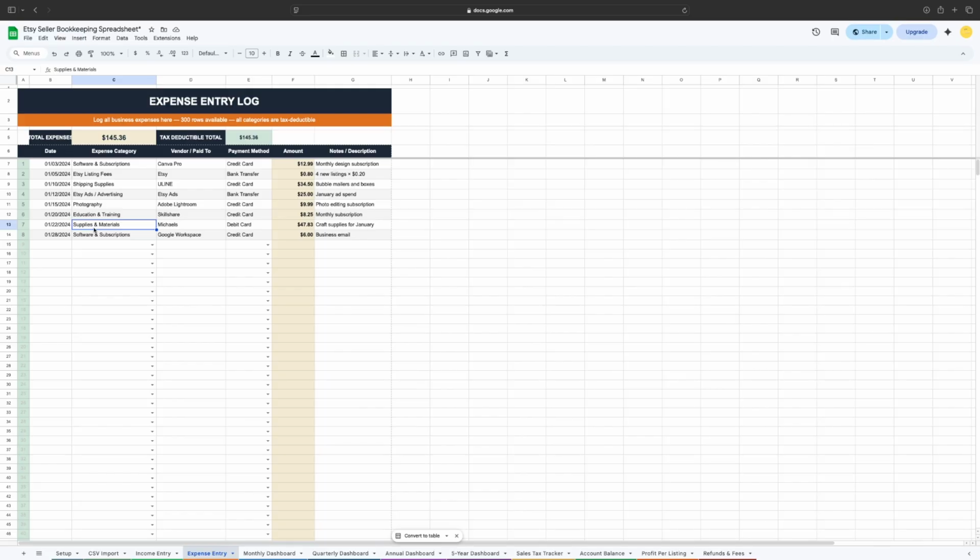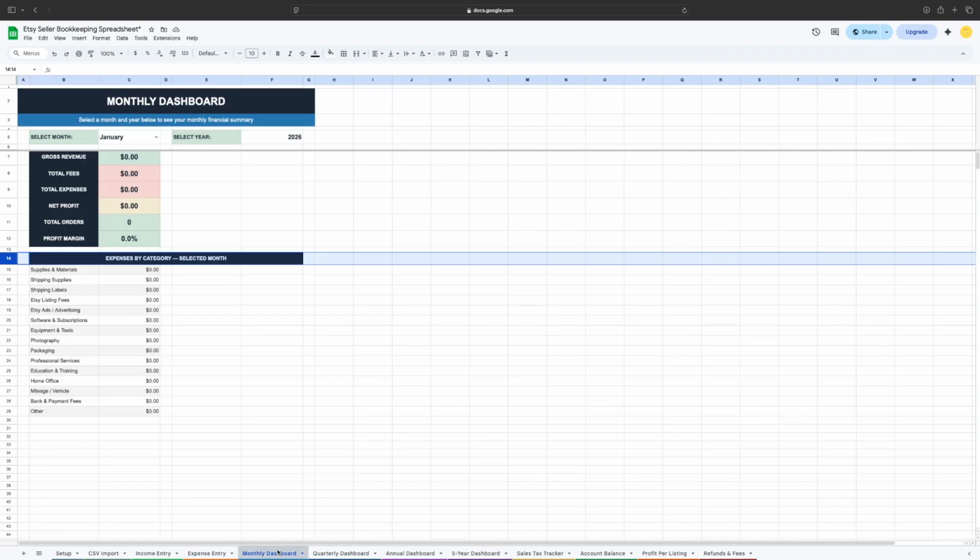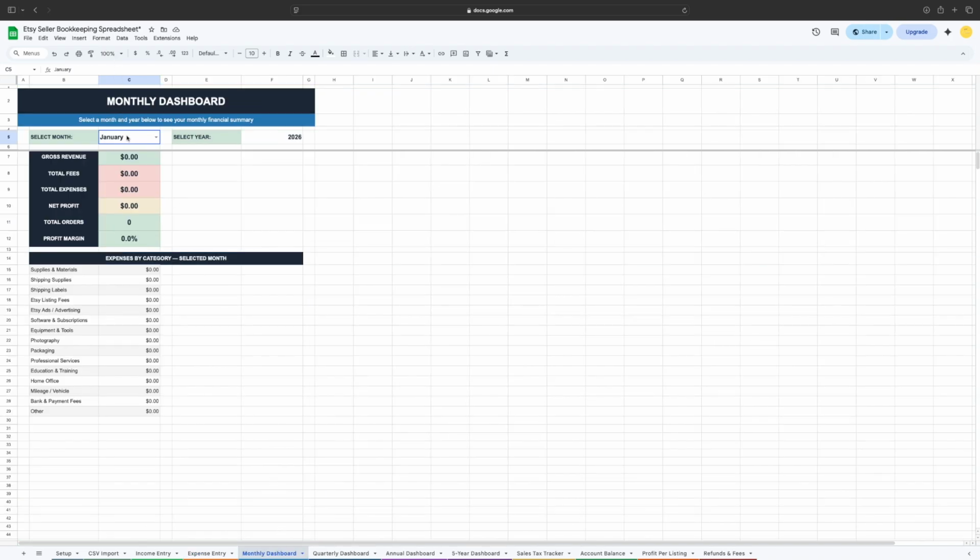Now let's look at the monthly dashboard. This is where your numbers come together. At the top, you'll see 2 selectors, Select Month and Select Year. Choose January and 2025, for example, and the dashboard instantly shows you that month's gross revenue, total fees, total expenses, net profit, total orders, and profit margin, all calculated automatically from your income and expense entries.